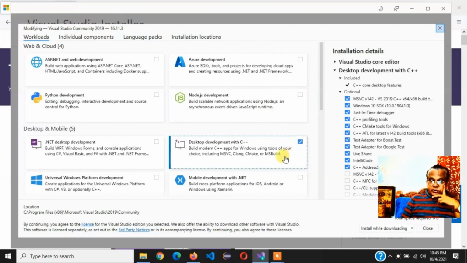What we want is only this, desktop development with C++. I have just clicked it. This is the one that I have already downloaded and installed in my system. You need to install only this, because we want only the C++ build tools. See, all those tools are here. These are the C++ build tools. This is the only point I wanted to show you.